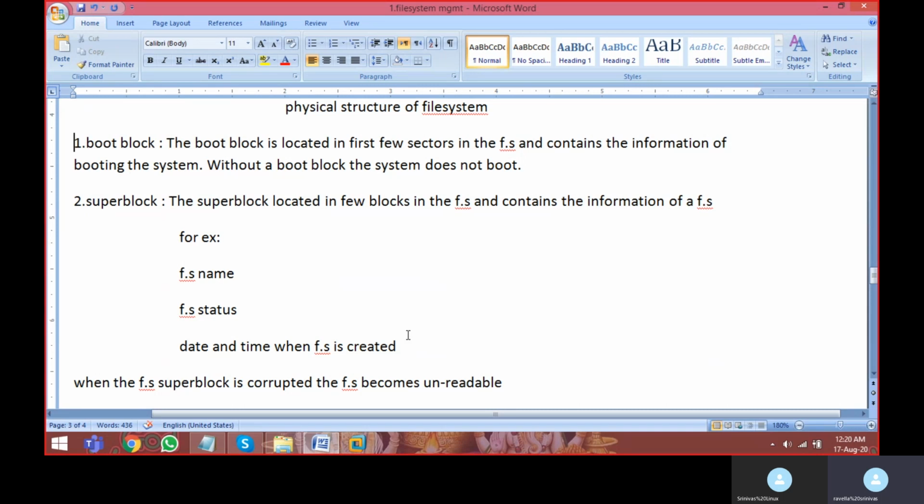Whenever you format your partition, the first few sectors it will use for the boot block. In Linux, the bootable blocks are located under the / directory only, because / is the operating system directory. The remaining partitions are also formatted, but this boot block it will keep empty. Next, the super block.